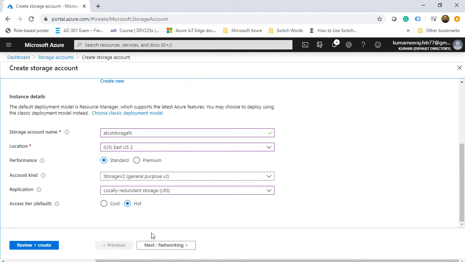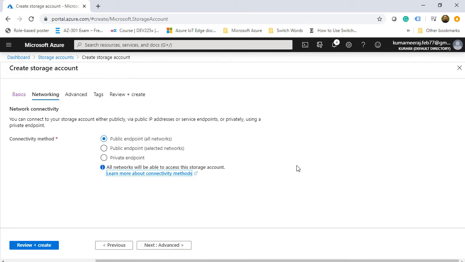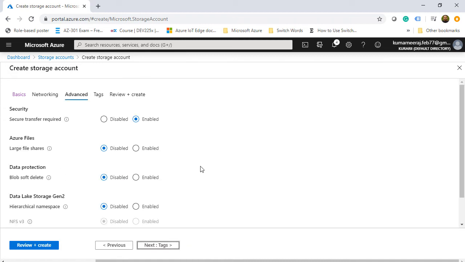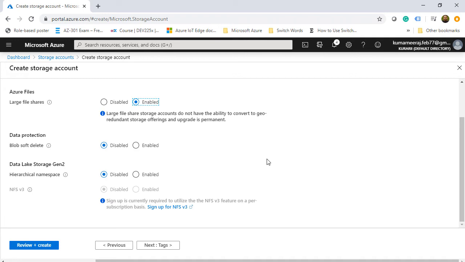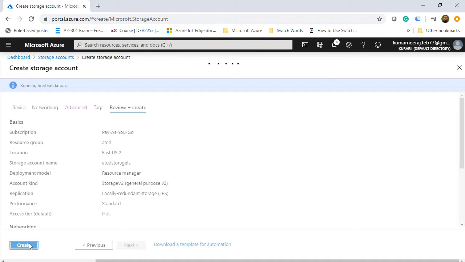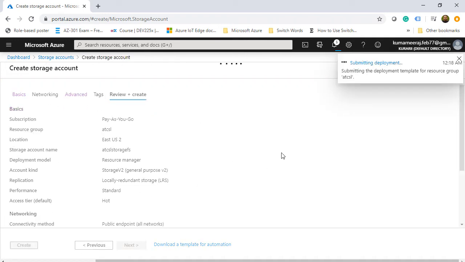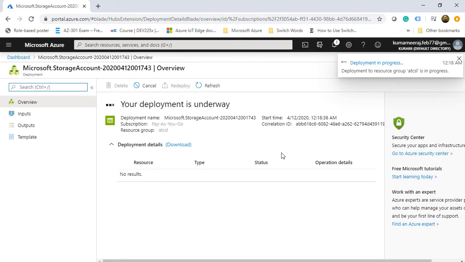From the networking tab, we leave it as it is, but in the advanced tab, we are going to choose Azure Files, large file shares, because that is what our intent is, right? Once that is done, I'll click on review and create, and after that we'll click on create once the validation has passed. This again is going to take some time, so we will wait for it to be completed. So I'll pause the video and return back once the deployment of the storage account is complete.